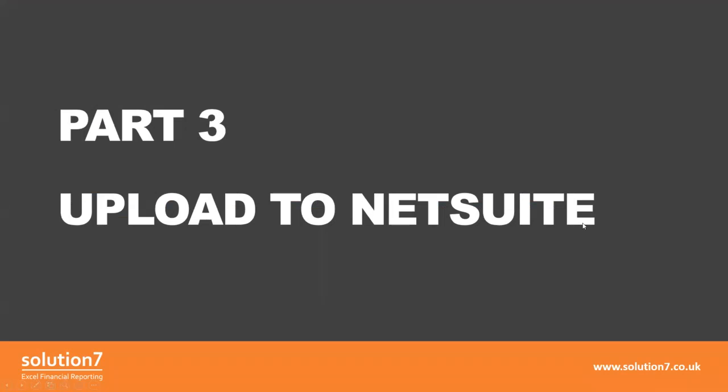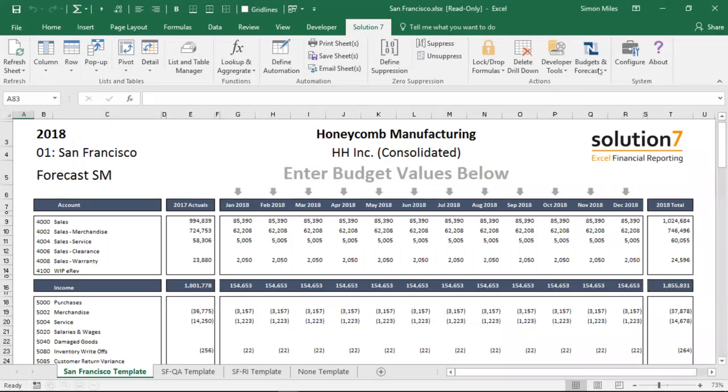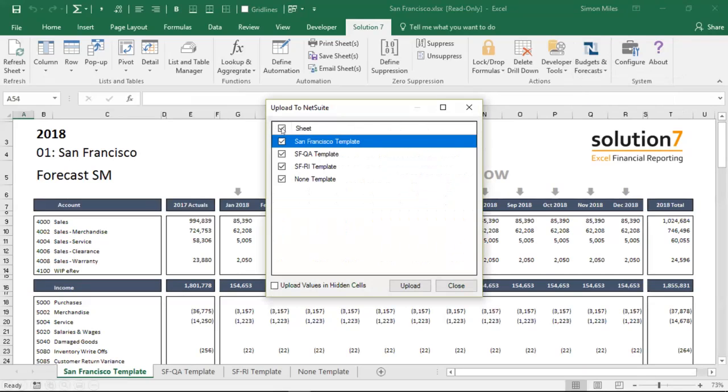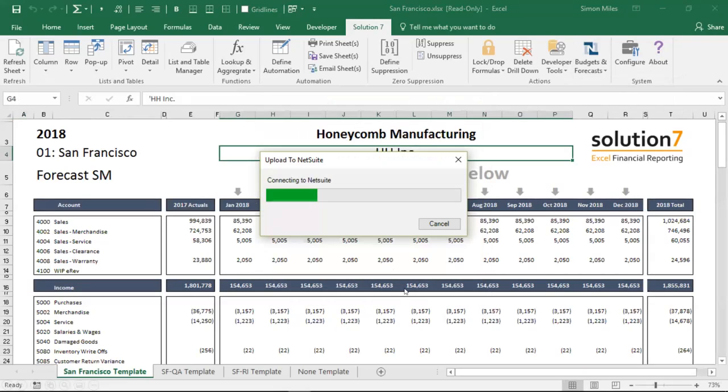So the final part of the process is how do we actually get those numbers back and into NetSuite? Well, again, it's a very simple process. Having mapped the workbook, it's nothing more complicated than choosing this upload option in Excel. We simply select each of the sheets that we want to upload. We hit the upload button. First thing that happens is we connect to NetSuite, we grab all the relevant data out of NetSuite, and we validate the workbook just to make sure that it's a sensible layout that can be imported. And then we process the template and push it up into NetSuite.